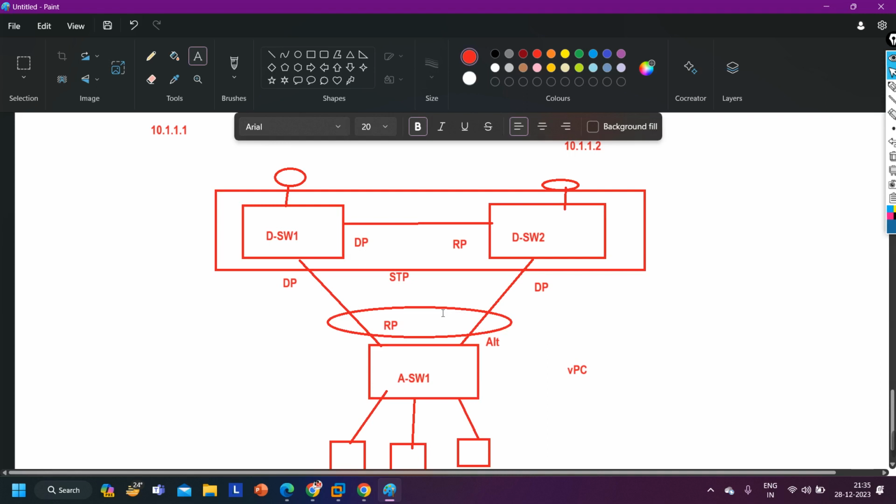Then what is the difference between VSS and VPC? Configuring and technology both are different technologies. The logic is the same. The logic is simple: combining multiple physical switches into a single logical switch, and then configuring EtherChannel.